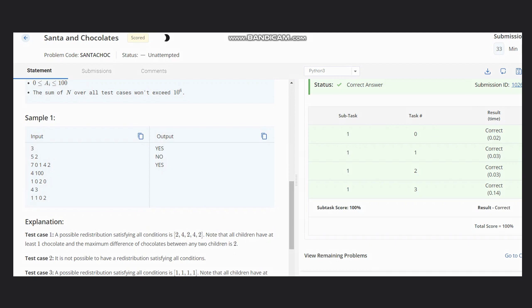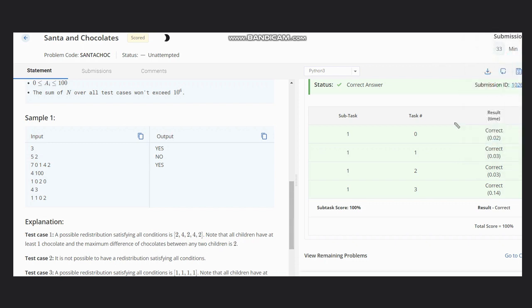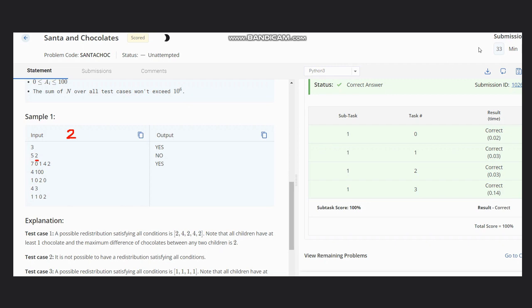First of all, let's understand the intuition behind it. So what we have here: in the first case, we have 7 0 1 4 2 and k is 2. When k is 2, it means the difference between the elements is not more than 2, and we have n equal to 5, so the 5 elements are 7 0 1 4 2. This is the initial distribution which Santa had. Now to redistribute it, we can take it as 2 4 2 4 2.